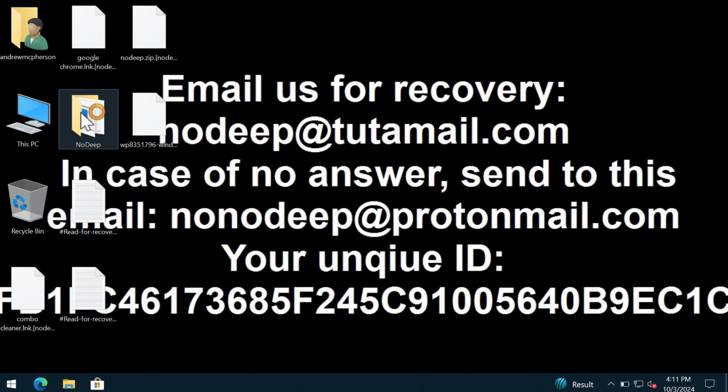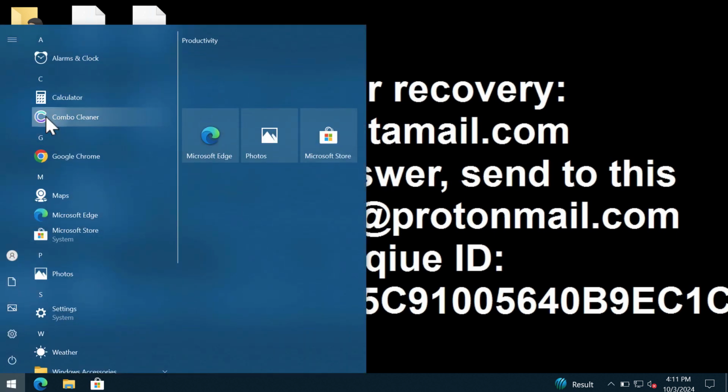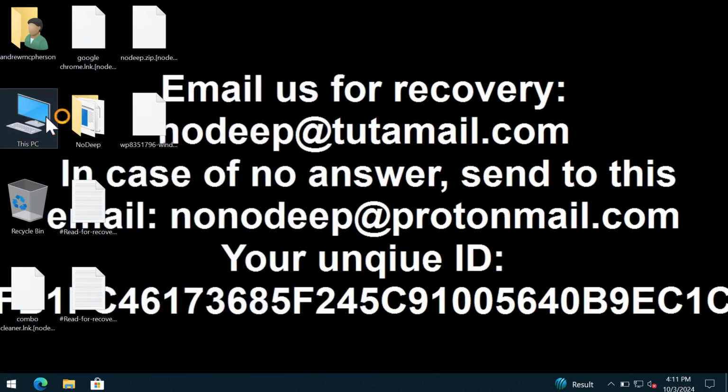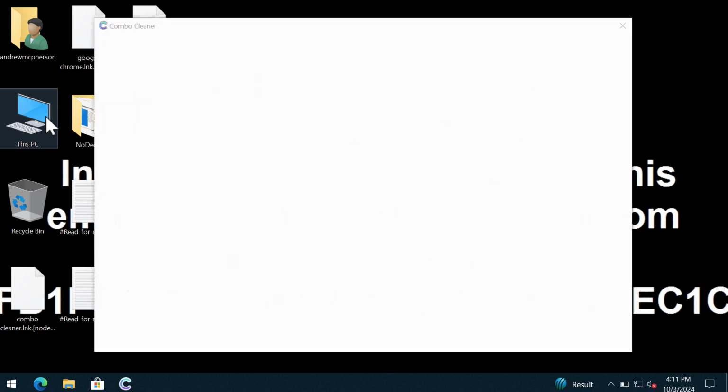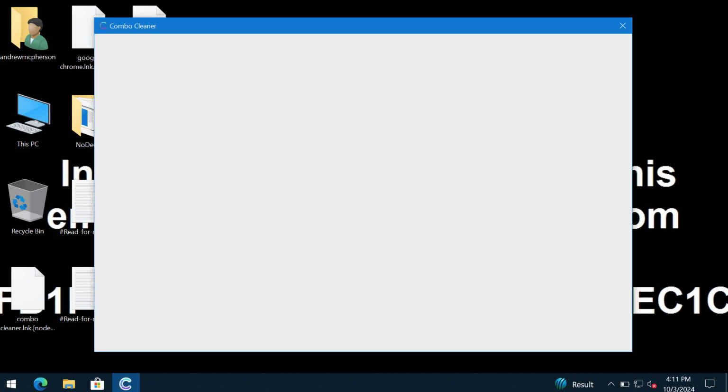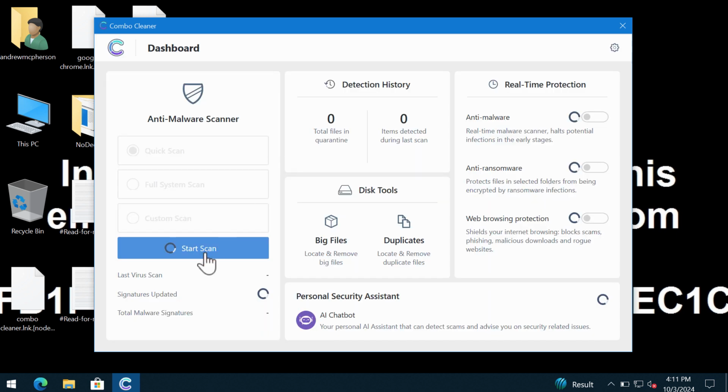So Combo Cleaner Antivirus, by the way, is available for all popular operating systems, including Windows, Mac OS, iOS, and Android devices. So this is the way Combo Cleaner looks like. It is initially in the trial mode, and that's why only the quick scan option is available in the trial mode. You need to click on this Start Scan button.